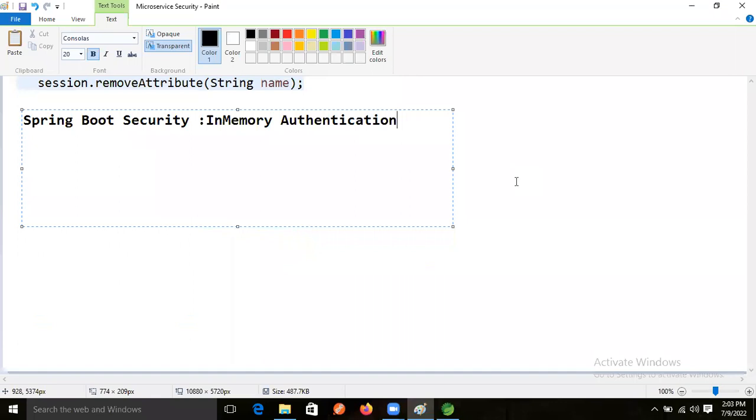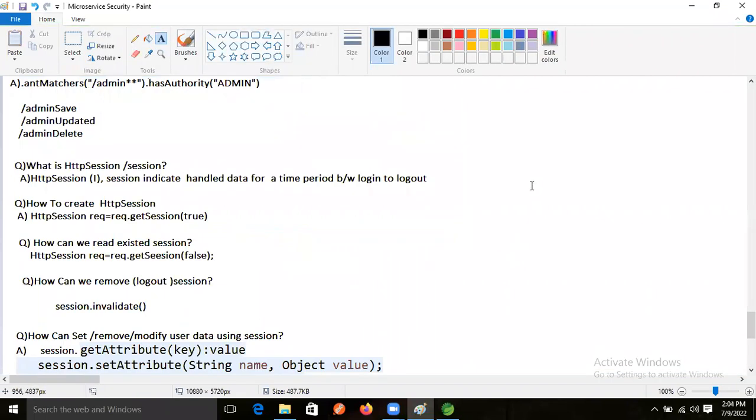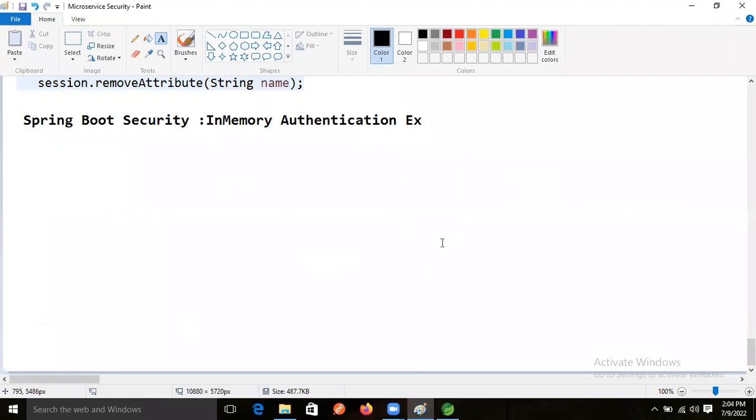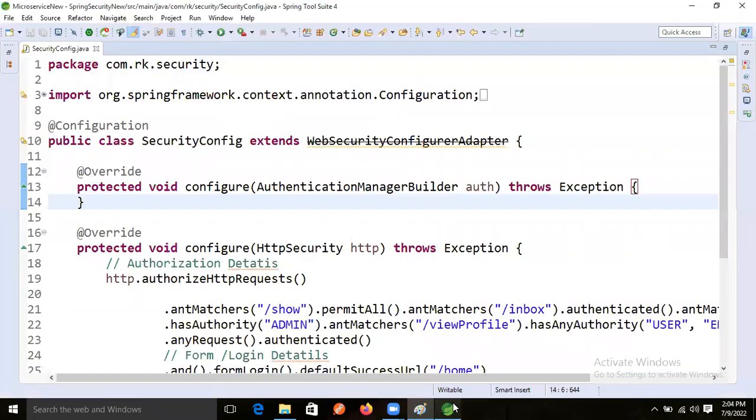Spring Boot security in-memory authentication, the example we will see. Before developing that, first, what is in-memory authentication? Where will we store the data? In the RAM only. Don't worry, we will see what that is with an example.